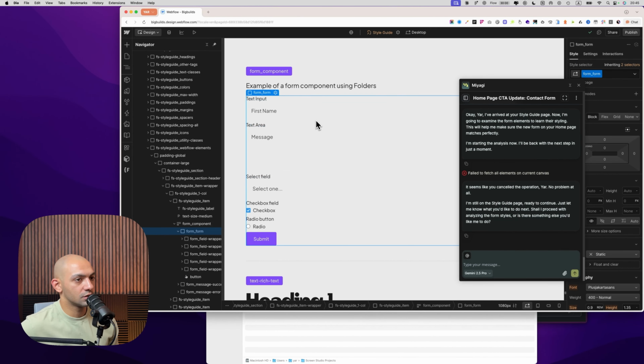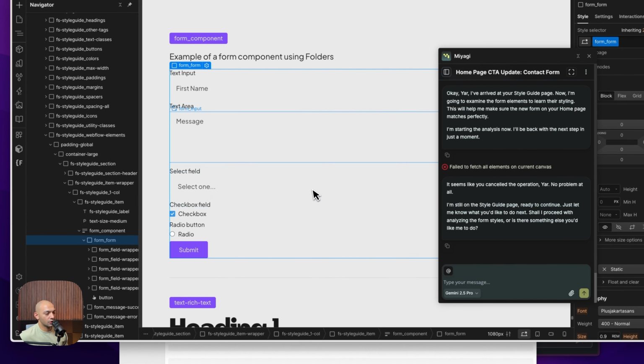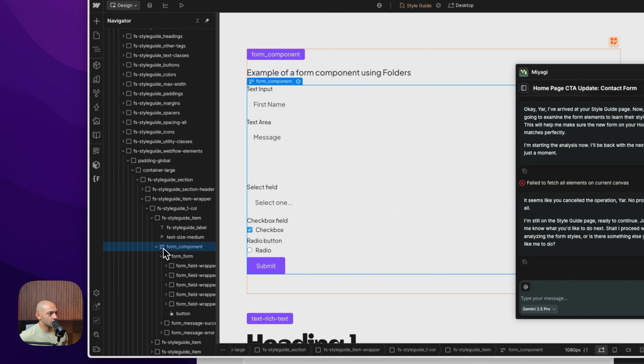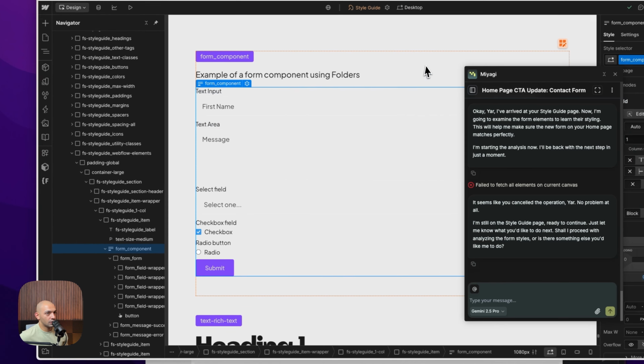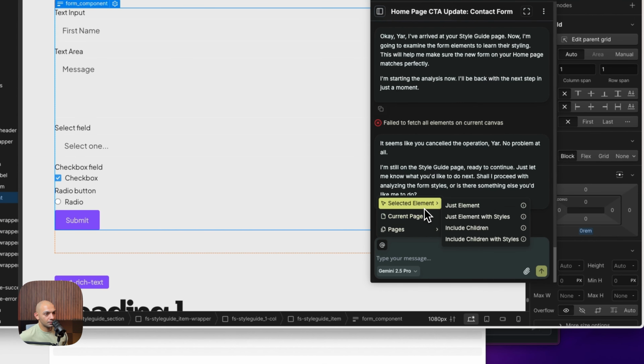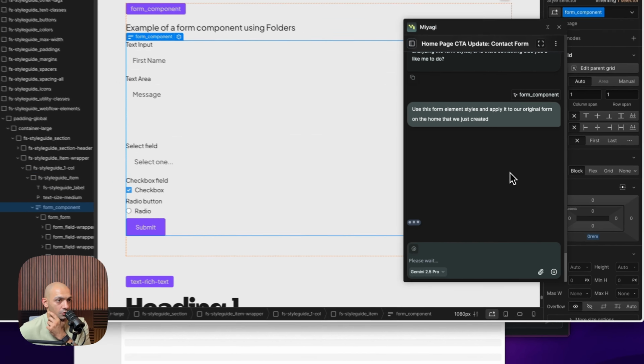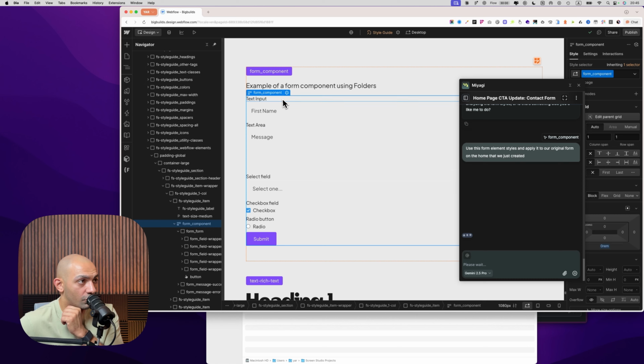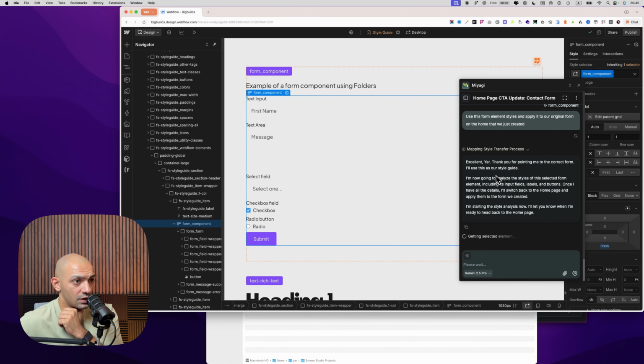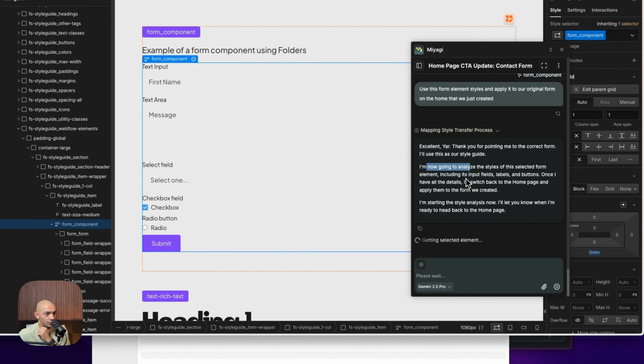Okay, it seems like I canceled the operation. I'm still in the chat. Okay, so it's asking me if it wants to proceed. So I'm gonna select this form element, and I'm gonna bring it here, use this form element's styles, and apply it to our original form on the home page that we just created. And let's see. All right, so it should scan this form component. It's examining the styles. Excellent. Thank you for pointing me in the right direction.